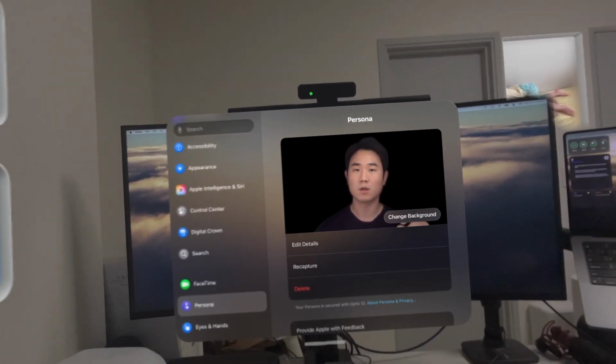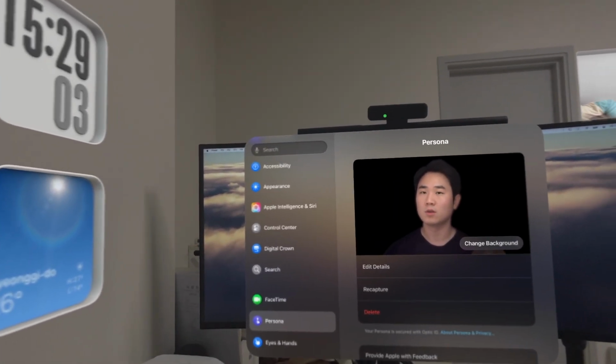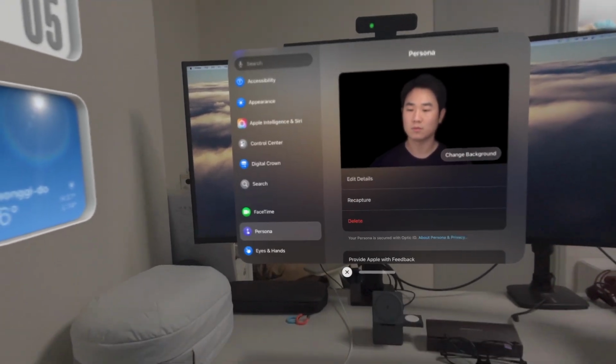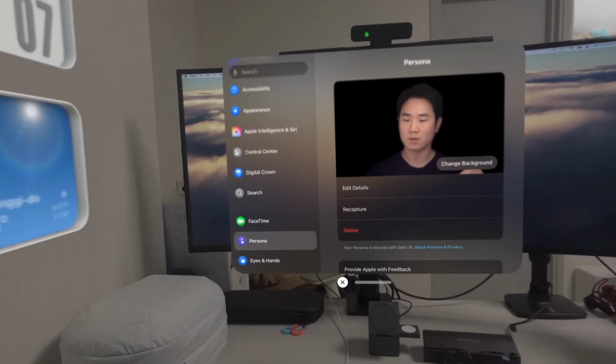Hi, I'm here to show you the visionOS 26 beta widgets. Let's go and see it.